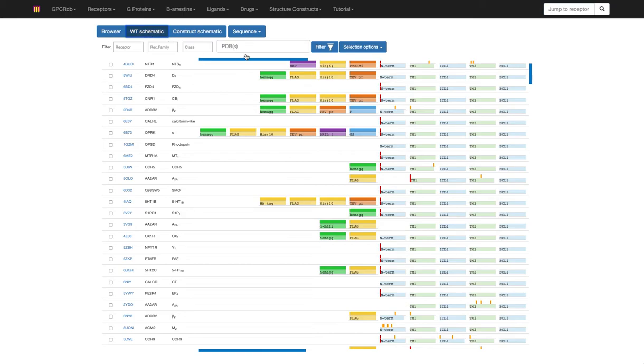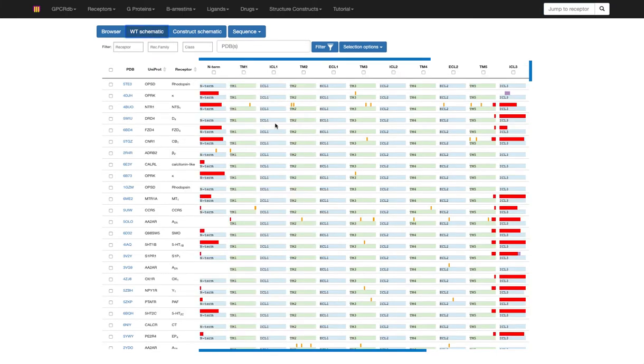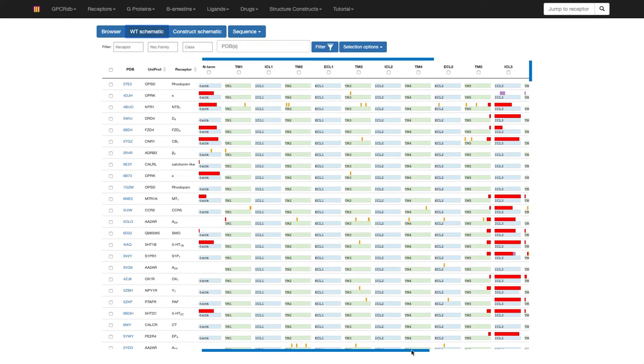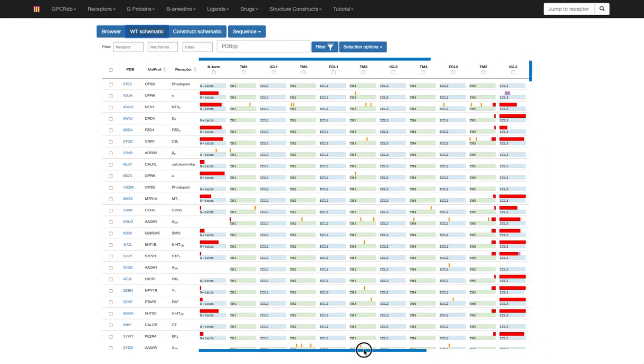There's a similar wild type schematic. This is then taking the wild type perspective and then better show which areas have been deleted in the construct compared to the wild type sequence.